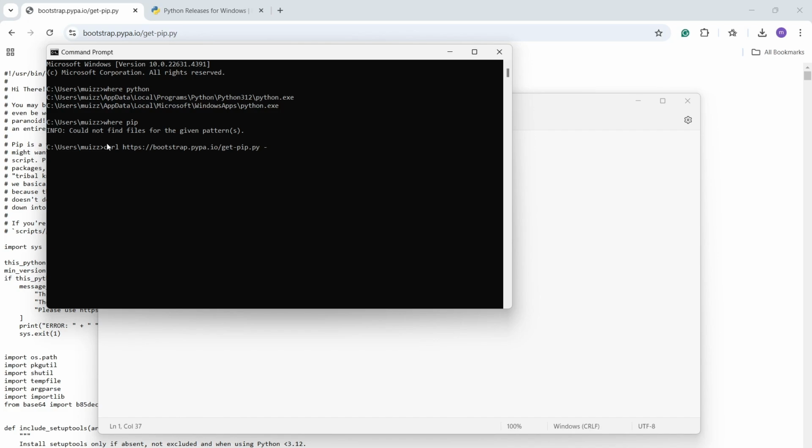So there's a flag called -o, which opens up a file and saves this into it. I'm just going to give it a name, get-pip.py. .py is an extension that says this is a Python script. All right, hit enter.